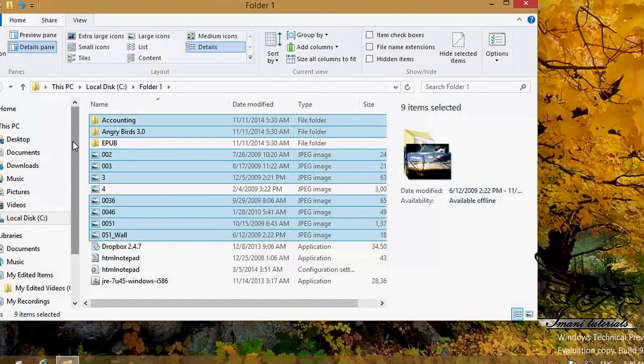So now you know how to select different items using Control and Shift, using checkboxes, and using window selection. Now it is time to copy or move them to another folder.